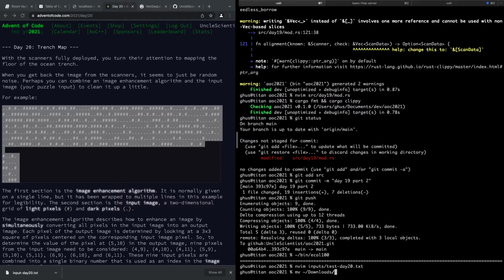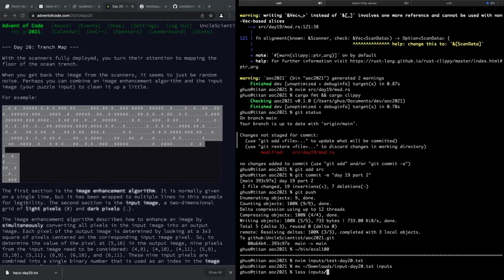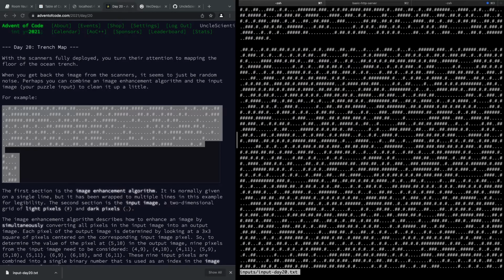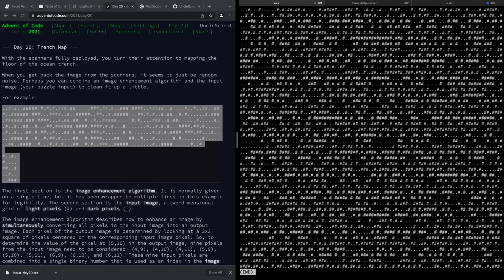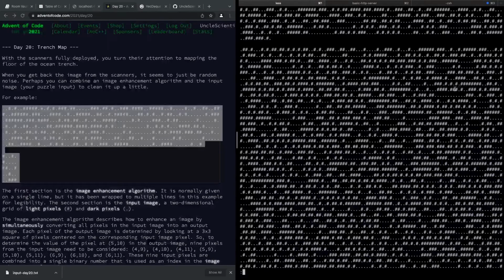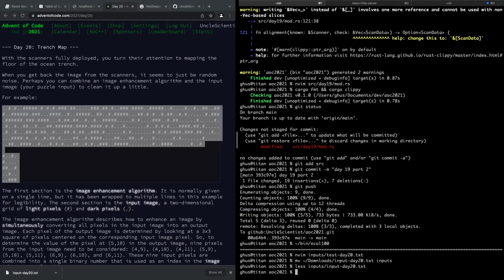let's move that over here to inputs and take another look at it. Yeah, it's pretty big. All right, it looks like it might be 100 by 100 because my window is exactly 100 wide. So this might be 100 by 100. That's not too bad. All right, so let's get started with setup.